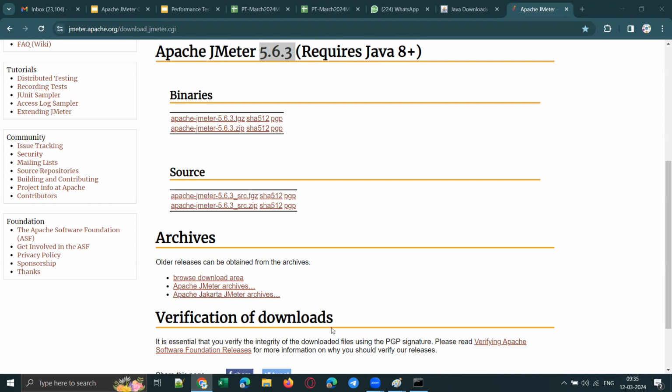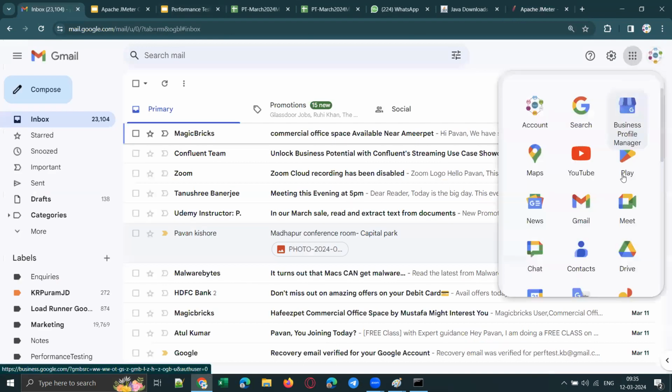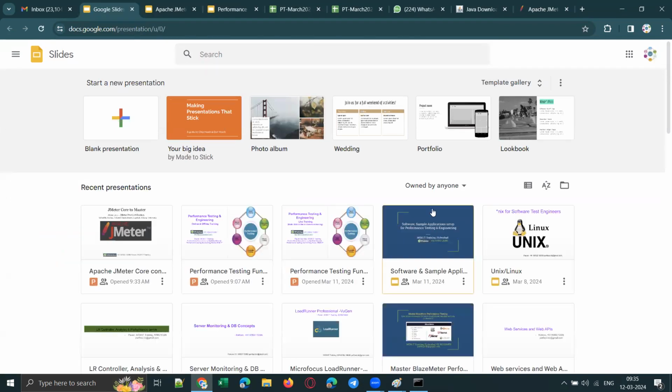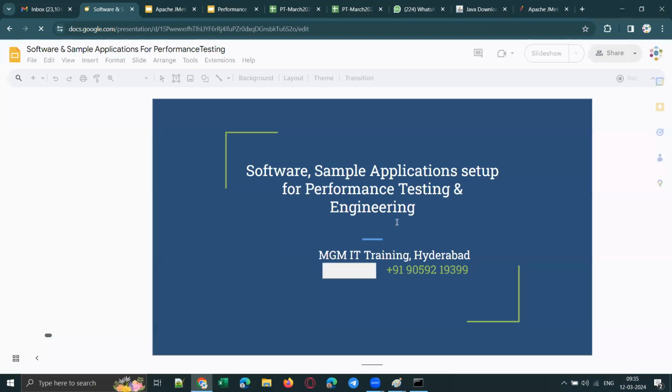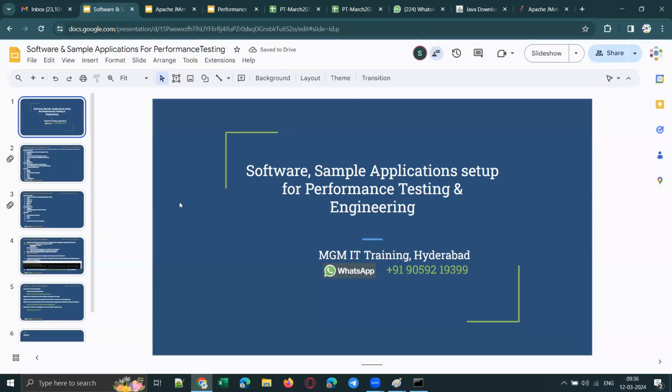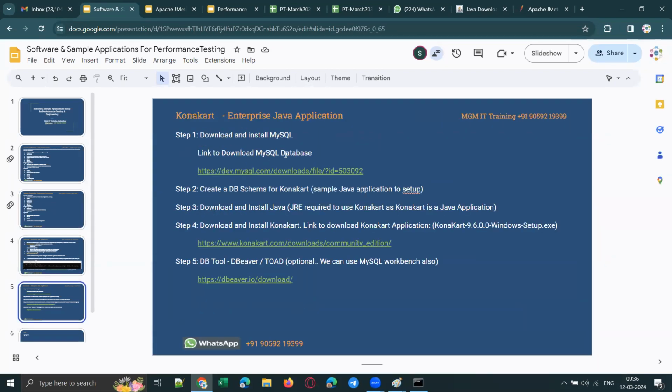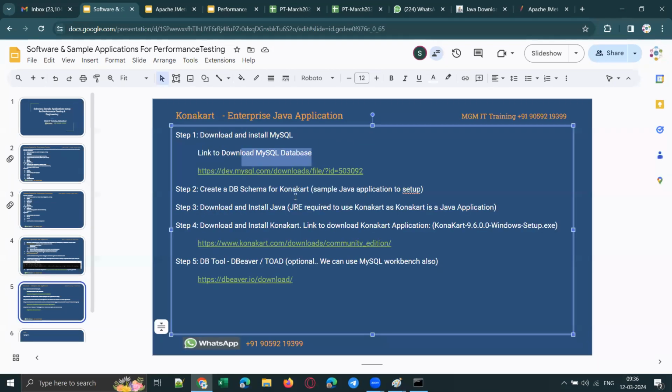Once you install that and are running that, going forward I am also going to cover one more application, which is Konakart, an enterprise Java application, for scripting purpose, guys. That application requires you to install a MySQL database on your machine, and you need to run that MySQL along with Apache Tomcat and JMeter at the same time. So at that time, your 4 GB will not be sufficient.